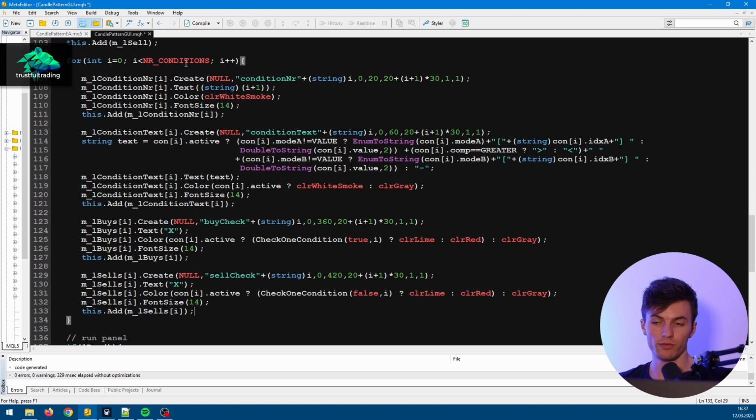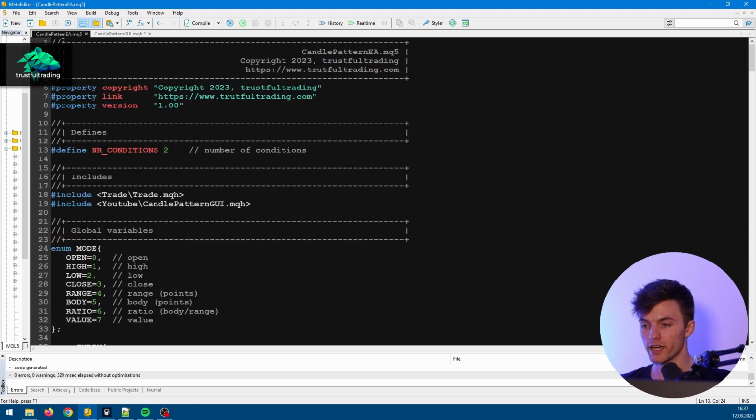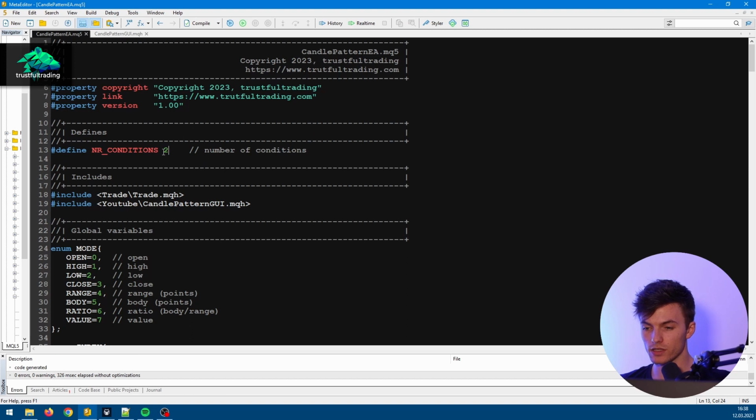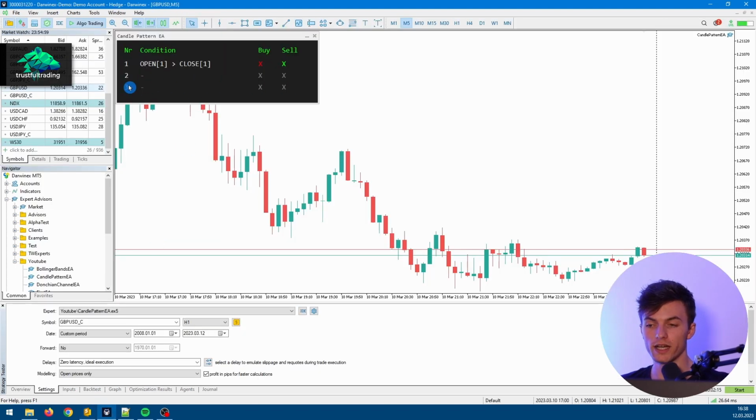Okay, yeah, we just loop here through the conditions and we create a condition number, condition text, buy check and sell check for each line from our label arrays. You can pause the video now and code this for your own EA. Okay, if you're done coding, go back to the candle pattern EA, compile, and your panel should look something like this here. Of course, we have space now for another condition. You can just add another condition if you just increase this define statement here, number conditions to 3, for example, compile again. You should see another line here.